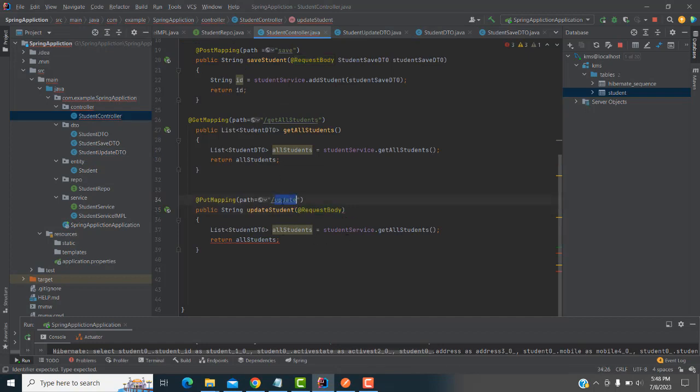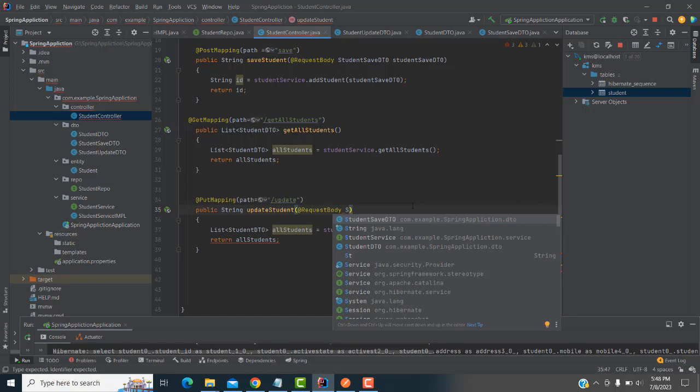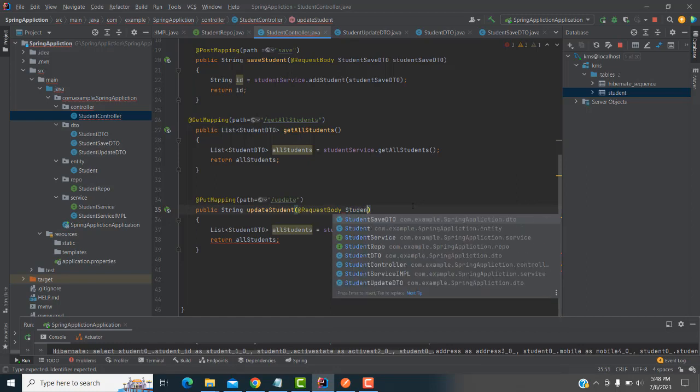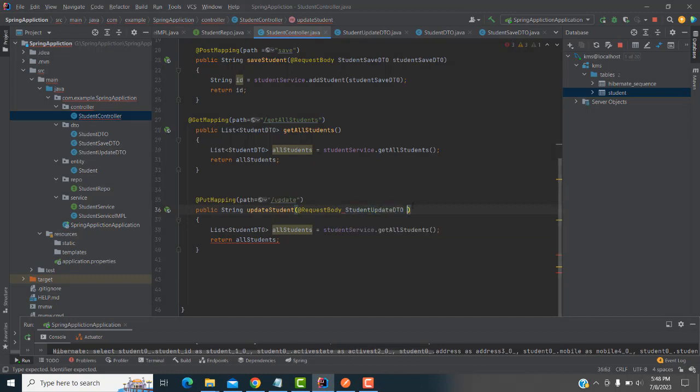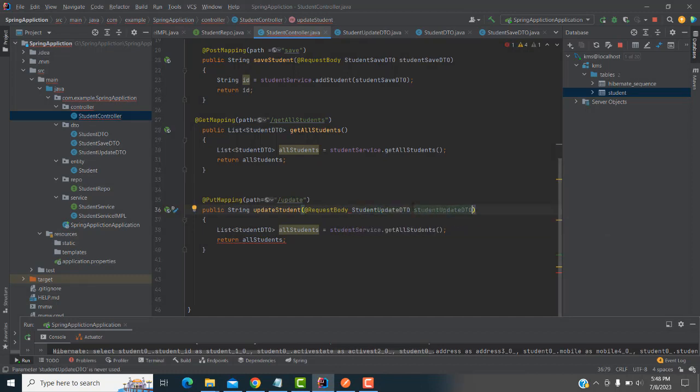So here when the update request comes in, it comes with the DTO we have written, StudentUpdateDTO. After that we have to get the record here. Now you have to pass the student update DTO here. In the student service you have to create an update function, updateStudents, and it will be passed here.